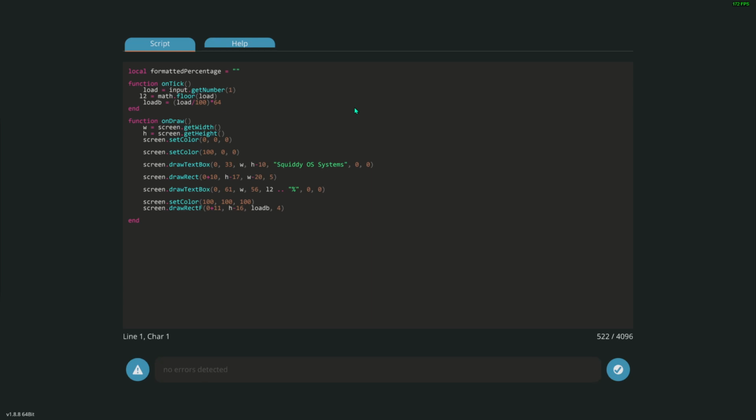What does math.floor do? Math.floor will take the number, which may have 100 decimals, and will get rid of all of the decimals. So instead of 1.5960 whatever, it's just 1.